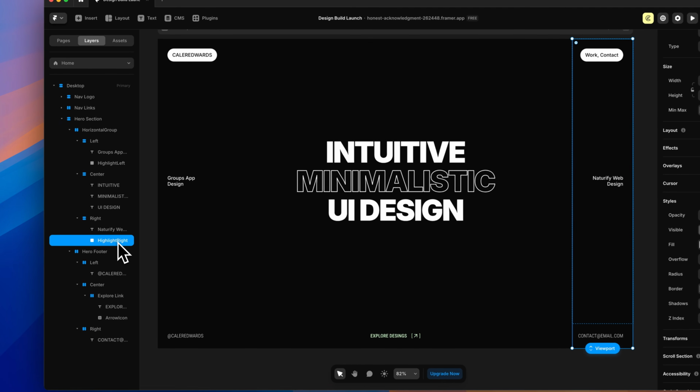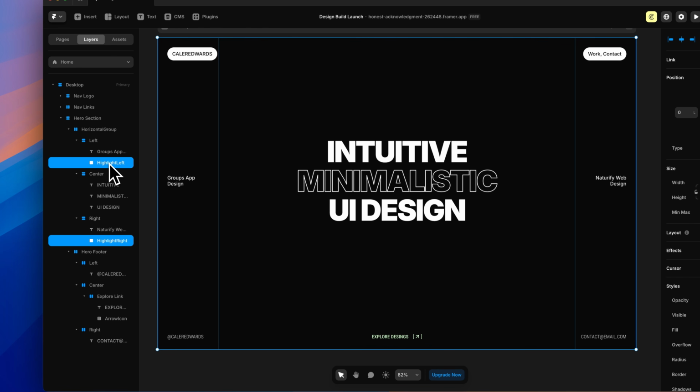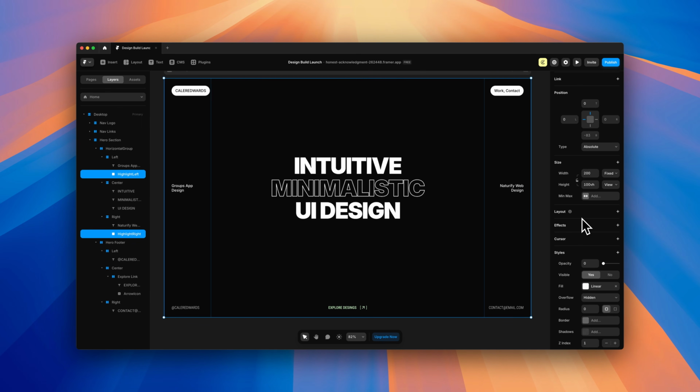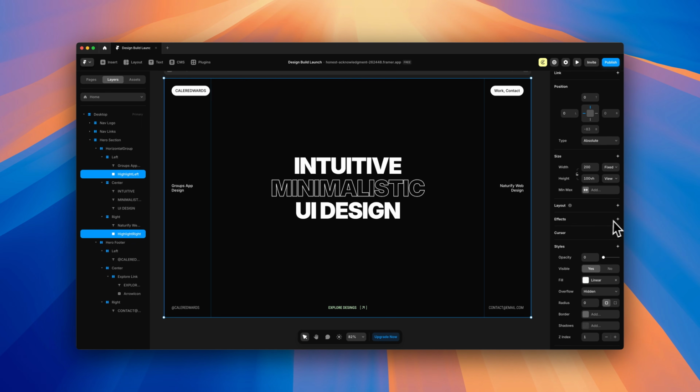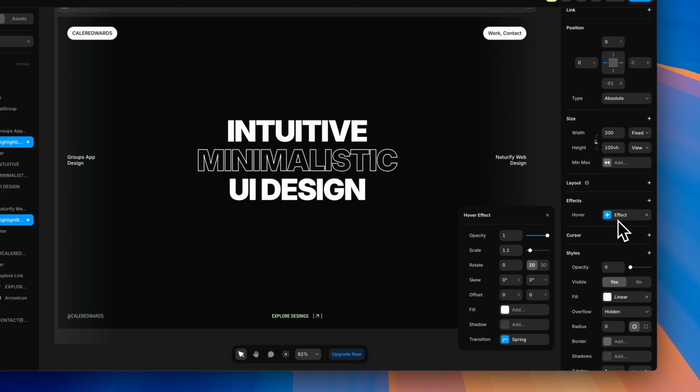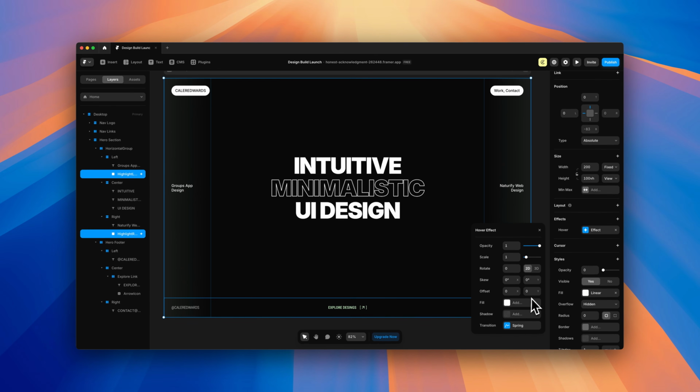And I'm going to select this one and hold Command and select the other one. So we have both highlights selected. So now let's add the first effect of this course. So I'm going to go here to Effects, add a plus, and it's super simple. We're just going to grab the hover. So what we're looking at here is the end state.